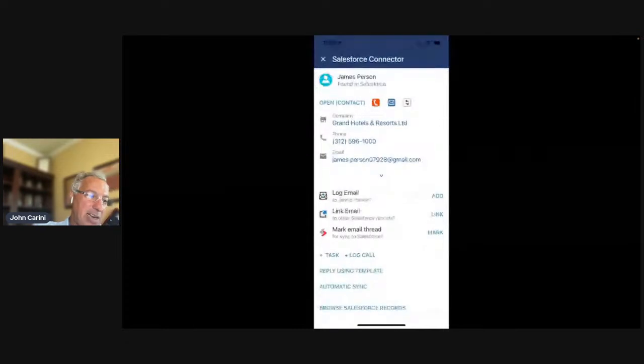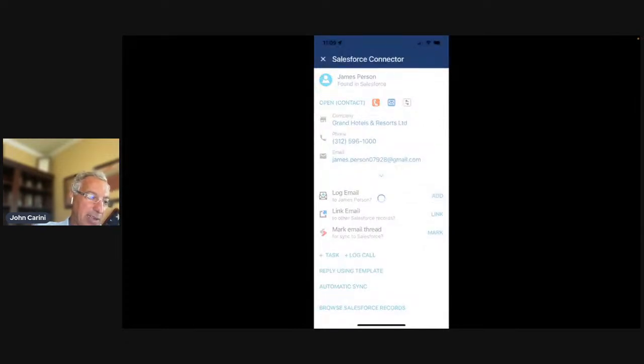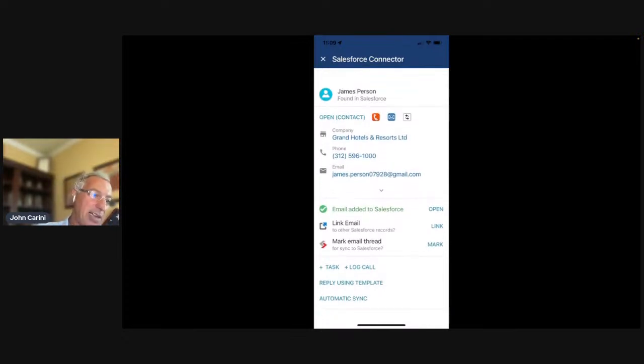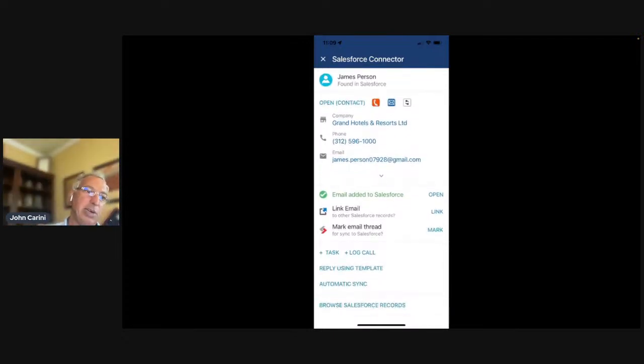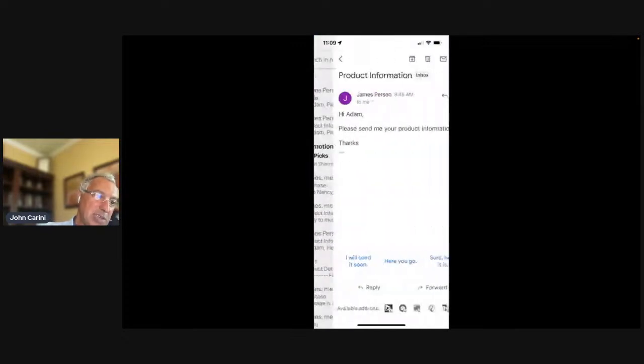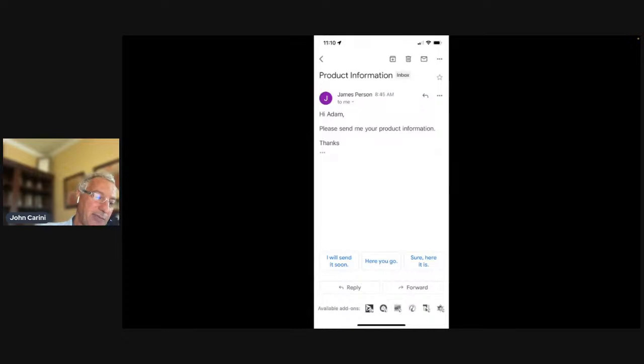And then you can see right here, if I want to log this email, I click add, and bingo, I've logged the email right here from my real iPhone, my real mobile device. And that's it. And then I can open it or do everything here that I can do in Gmail in the sidebar. So you pretty much have full fidelity on the mobile device. One more time, I'll go into this message. James is asking for product information.